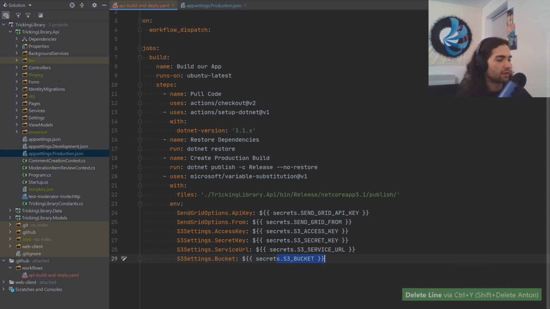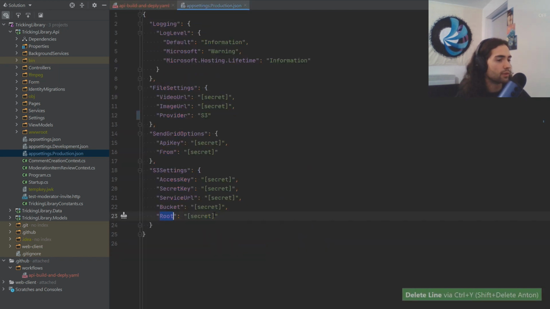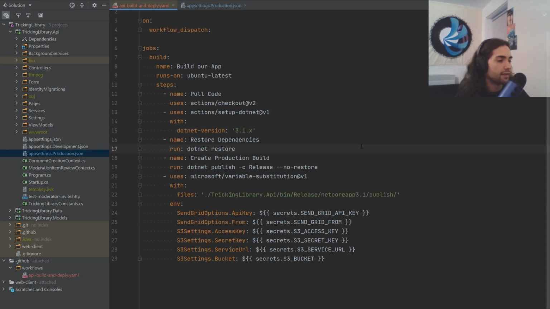Root, let's get rid of the root. I really don't care about the root. Let's just say tricking library here. Okay, so this is fine. Now let's go ahead and actually specify the app settings production file. So let's copy the name here, put it here, and there we go.